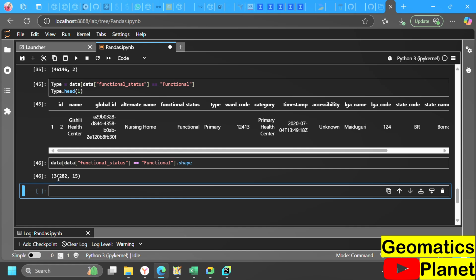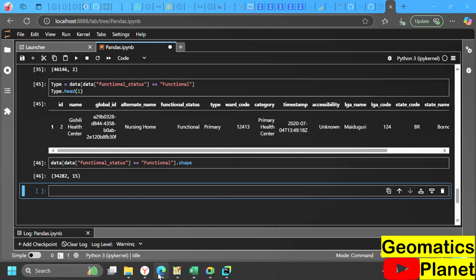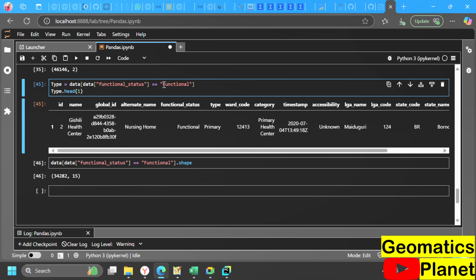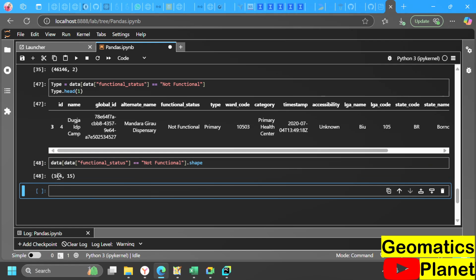Automatically you can see here that among the status functional, what is the shape? We have 3, 4, 2, something like that. Then you go to the next one. What about not functional? How do you get it? Return back to the same place and put not functional. If you say not functional and run the code again, you see that not functional automatically comes here. And then if you ask what is the shape of not functional and run it again, you can see that it is 104.